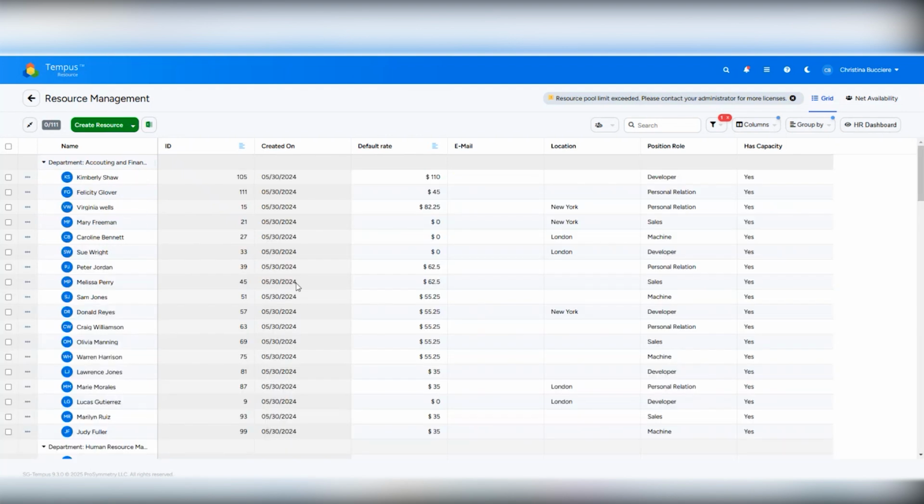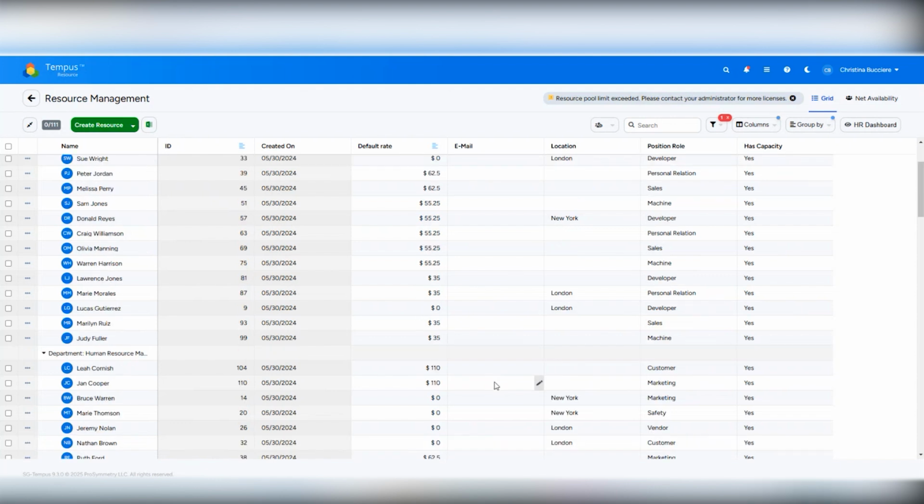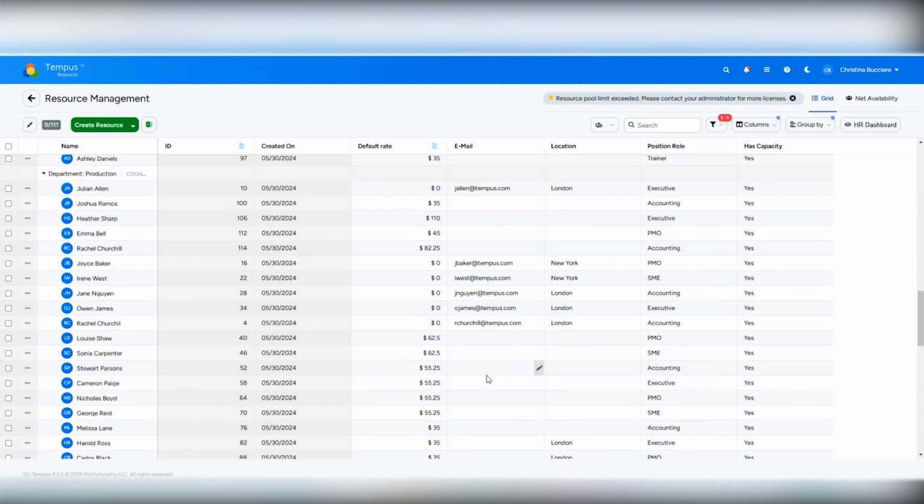So as I expand all of the buckets here, I can see each person represented here that belongs to each department. I have chosen to pull in their ID. In this case, this is a specific Tempus ID, but you could also create a custom resource attribute with your internal organization's resource ID. I've also chosen to bring in the created on field, which is a system field that tells me when this resource was created in Tempus. I've brought in their default rate as a column. If you have that populated in your environment, you can do so as well. I've pulled in their email attribute, and you'll see if that's populated, it's appearing here.